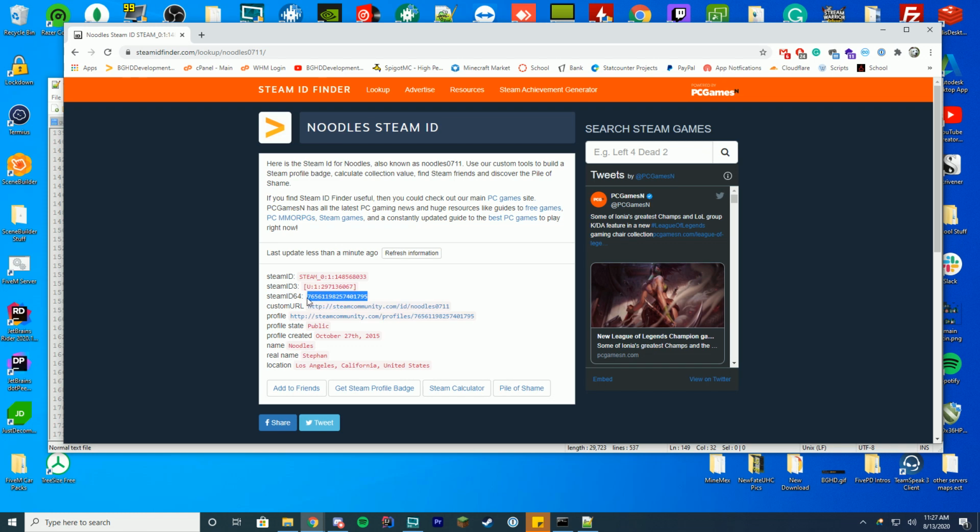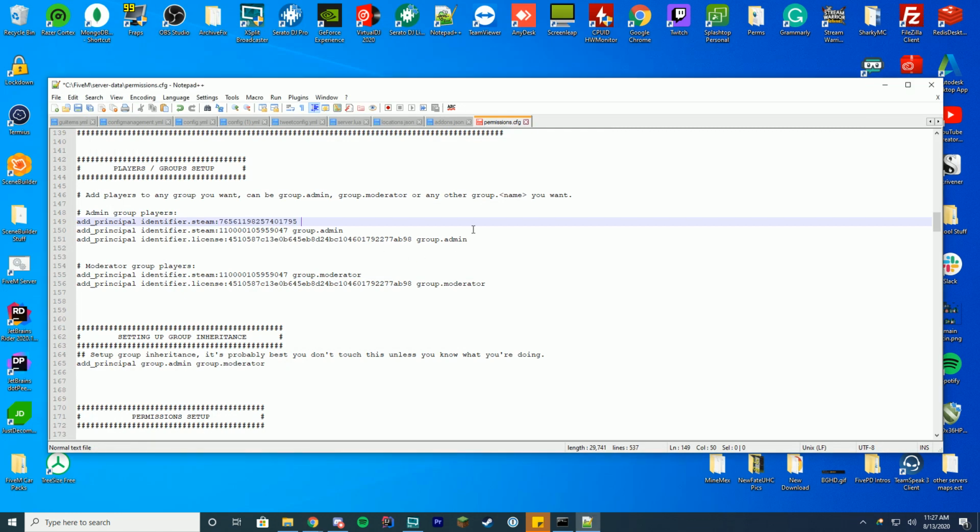You're going to copy your Steam ID 64. This is what you're going to need to use. Just go ahead and copy that, paste it in, and then type group and whatever group you want them to become. For me, it's going to be group admin. And I'm going to add myself as an admin.